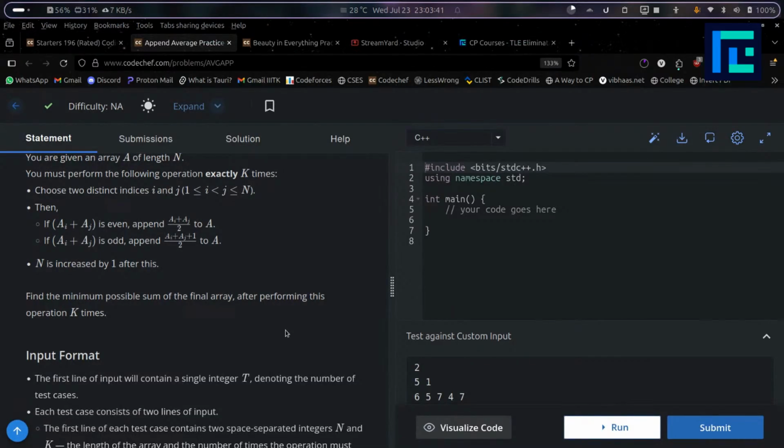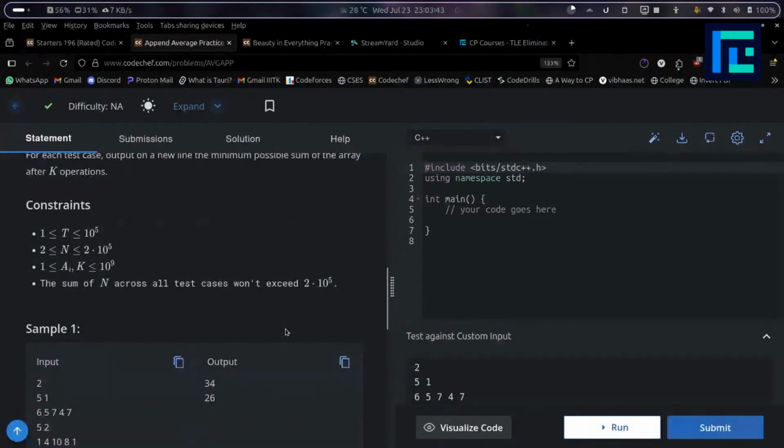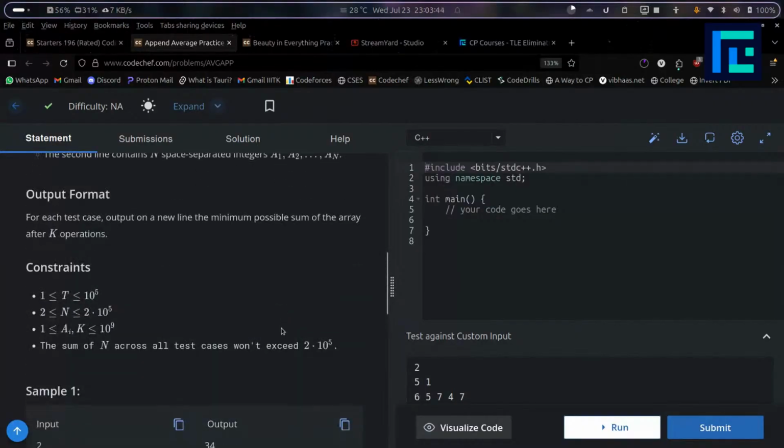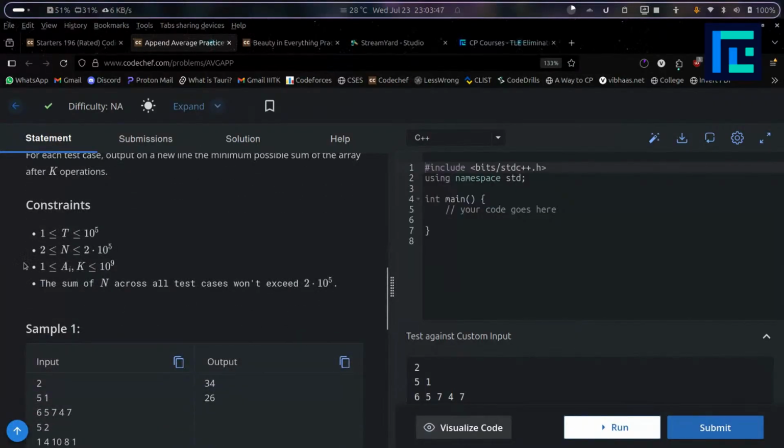Okay, so how do we approach this question? First thing first, we have to see the constraints. So it's normal-ish constraints. N goes up to 10 to the power 5. A of I goes up to 10 to the power 5, which is normal. K also goes up to 10 to the power 5, right? And this might be a problem.